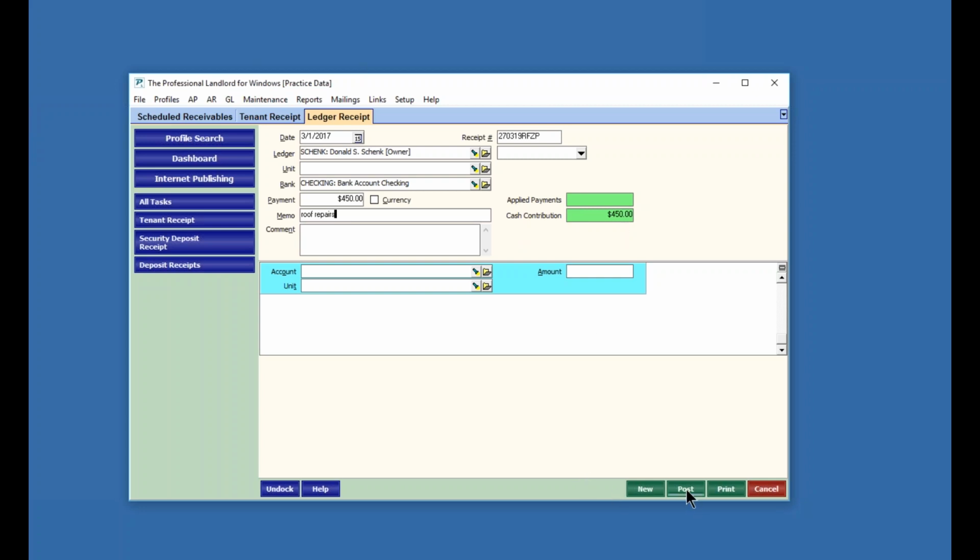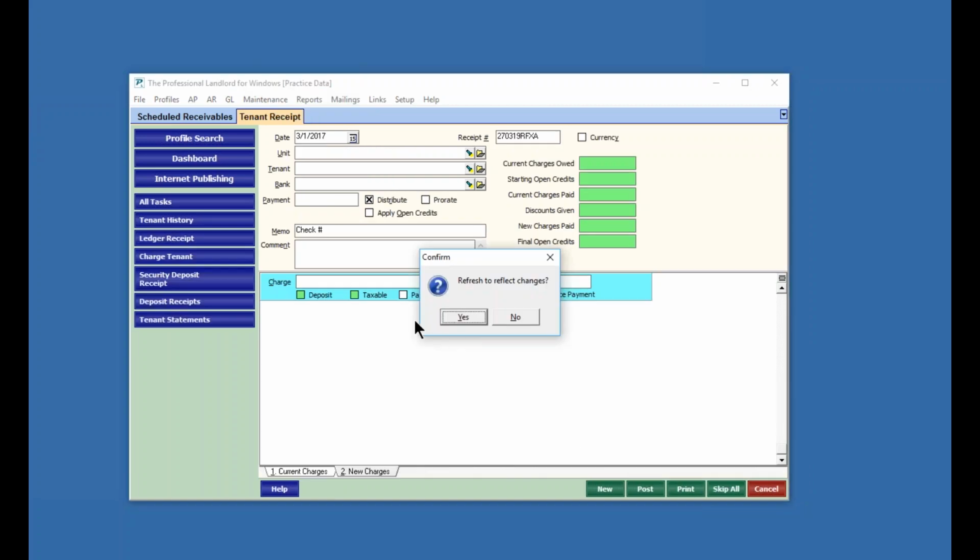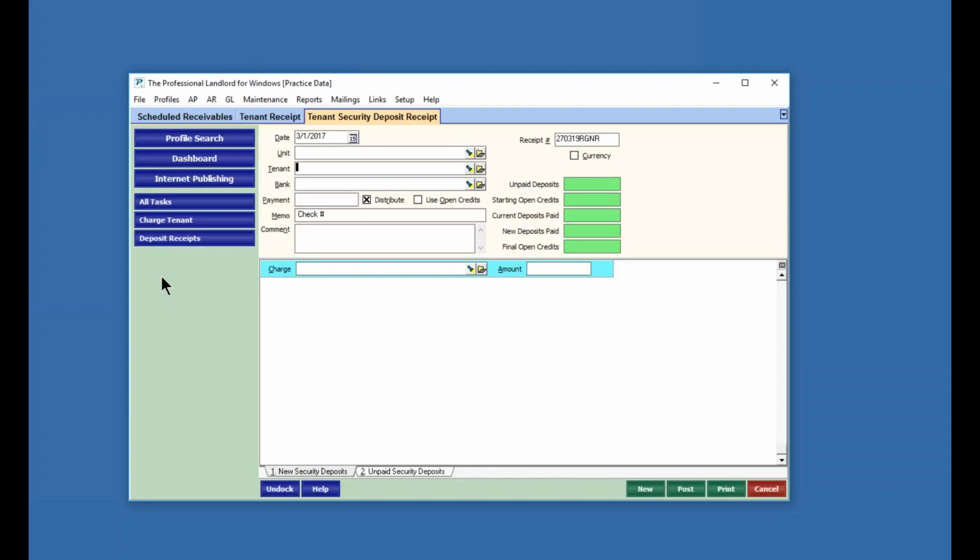In this particular case, we click on the post because that's going to record this, take us back to where we were. So we're back over at the tenant receipt, and we'd put the next tenant receipt in. After you do the last tenant receipt and you're on the screen, the next step you want to do is put the money on a deposit slip. So you click on security deposit receipt. That takes you over to the receipt screen.